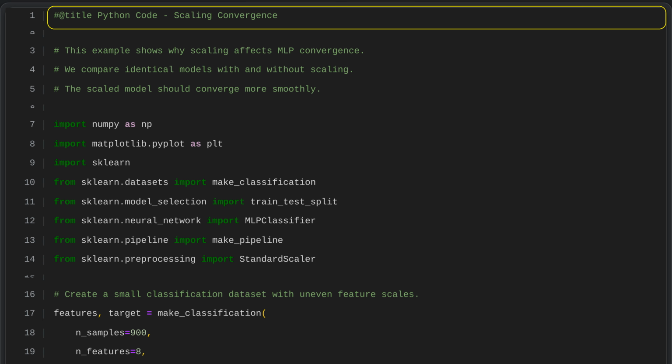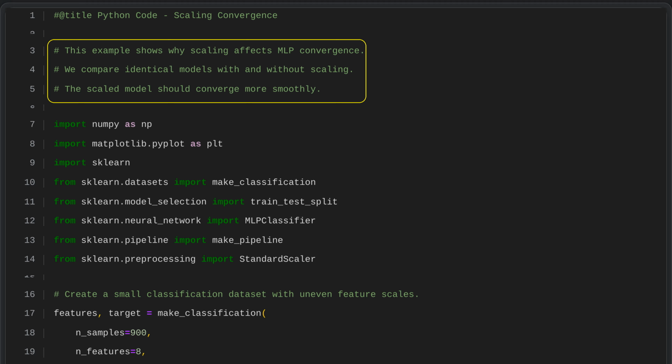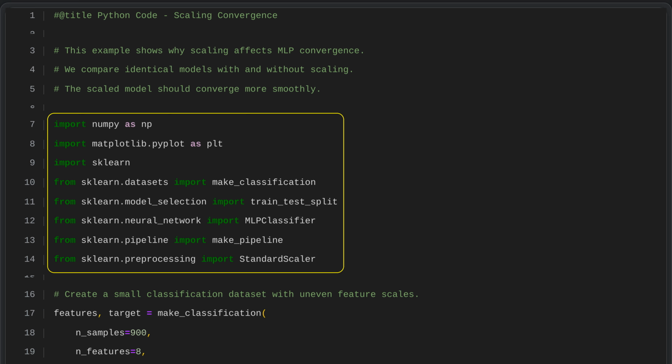Python code, scaling convergence. This example highlights how scaling can affect the convergence of a multi-layer perceptron. By comparing identical models with and without scaling, it shows that the scaled model is expected to converge more smoothly. This setup imports the main tools needed to build and evaluate a simple classification model. NumPy supports numerical work, Matplotlib creates plots, and Scikit-Learn provides machine learning utilities.